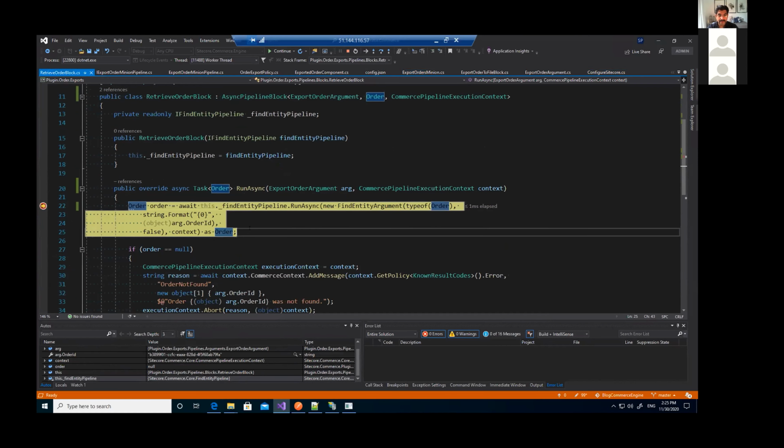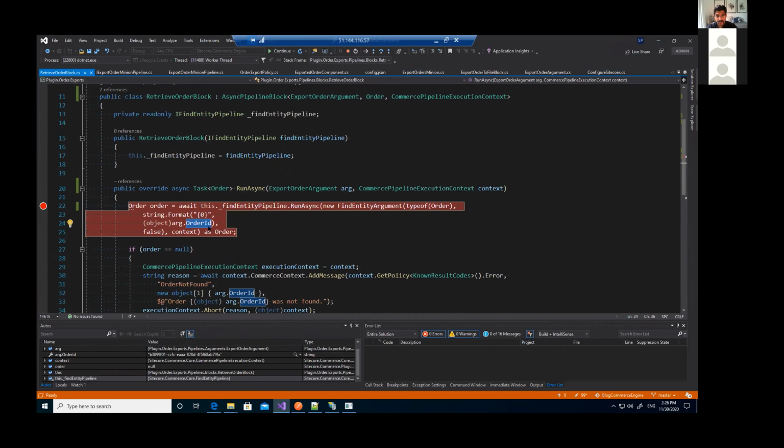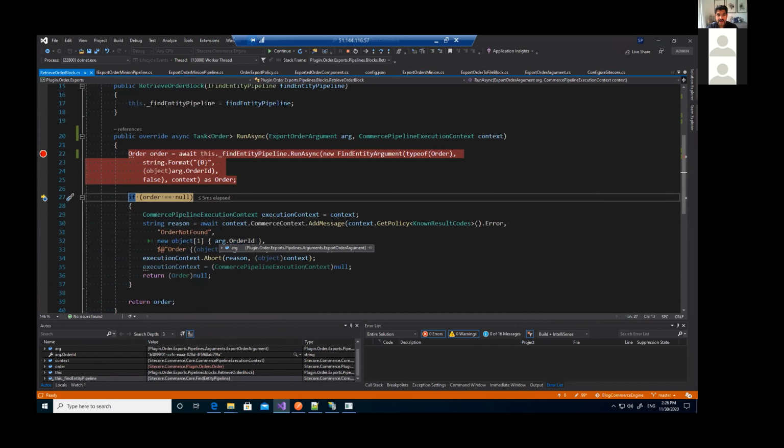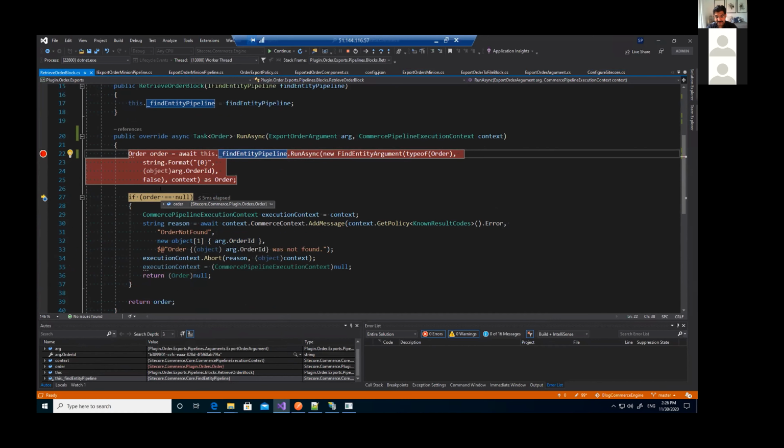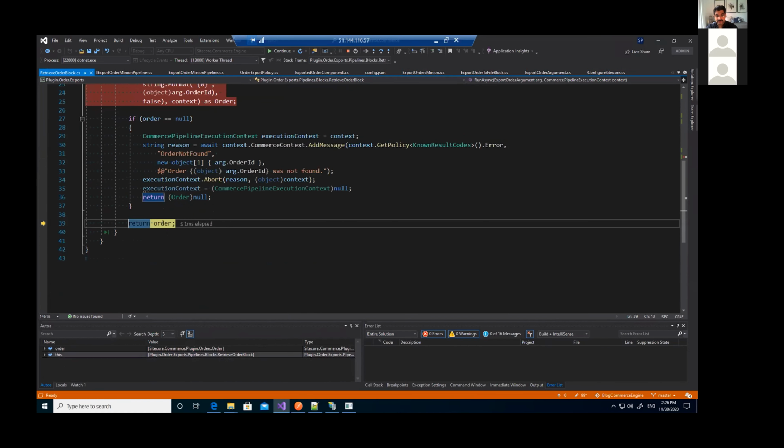What's going to happen on retrieve order is it will run a find entity pipeline and try to find an order in the system based on the order ID here. We need to find an order, and how you find an entity, be it order, customer, or anything, is via the find entity pipeline. If the order is equal to null, then we'll return. Otherwise, we'll have an order, so we'll return an order now.